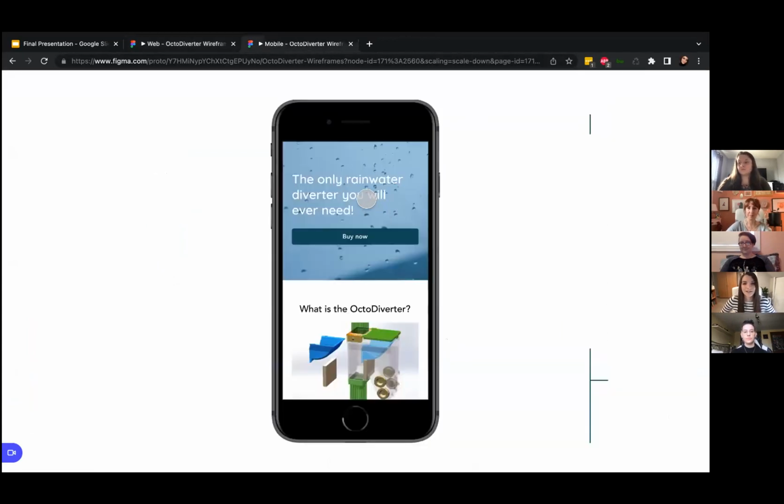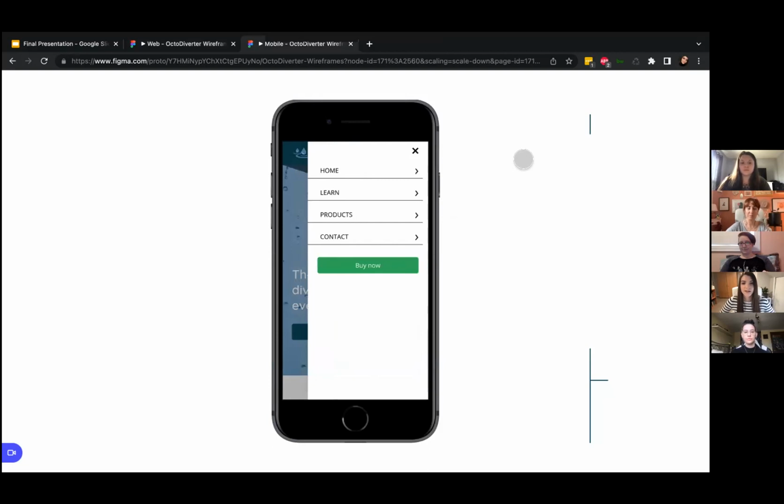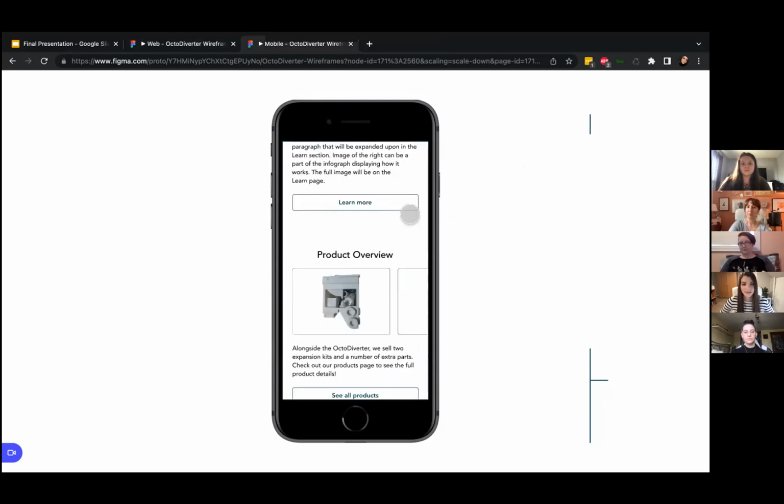I will quickly show you the mobile view. The content is all the same. It's just a few areas that are a slightly different layout. So we have, again, just the hero image. This is what the menu looks like. It slides out from the side. And if we scroll down, again, what is the OctoDiverter?